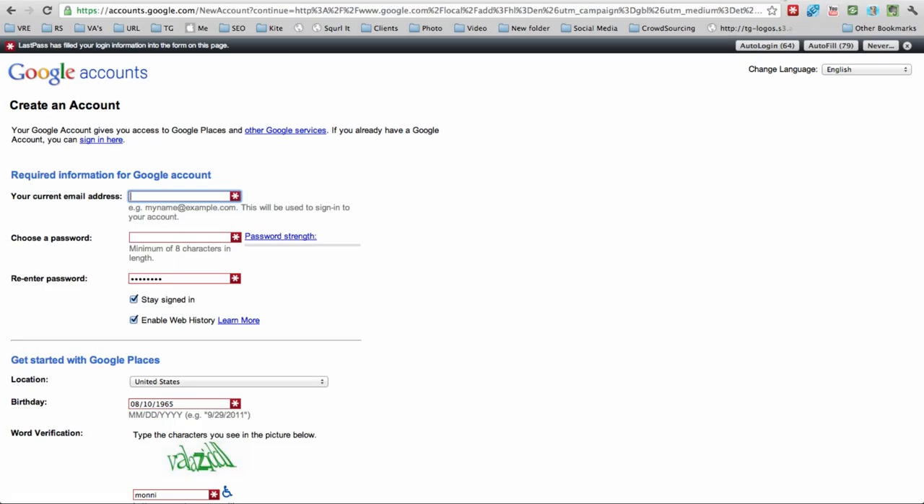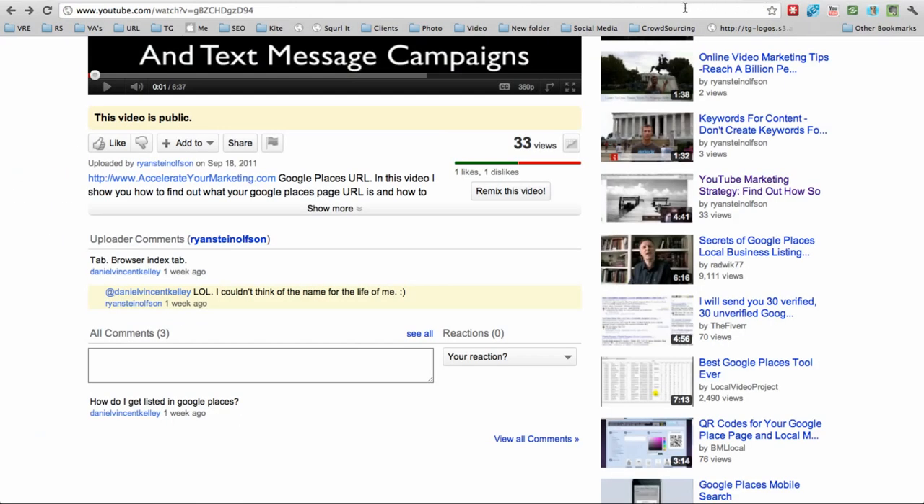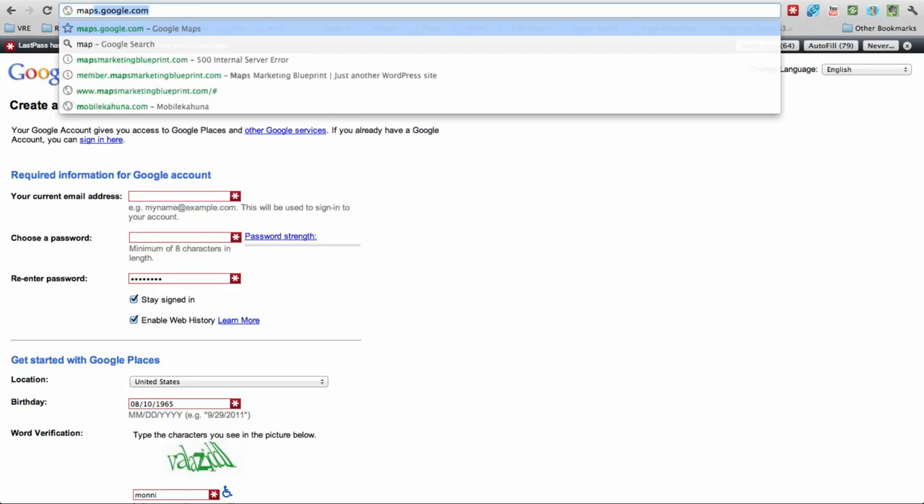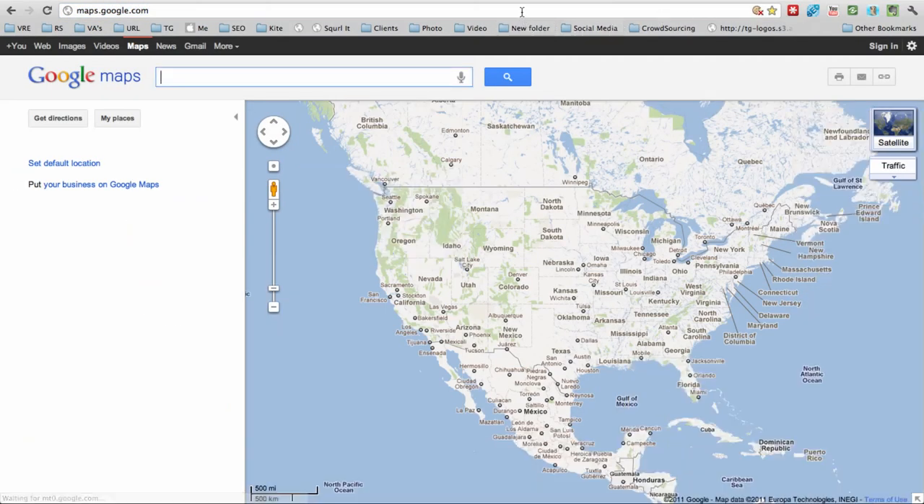Now, setting up your Google Places page and optimizing your Google Places page are two different things, but this will get you started. If you want to see if you actually have a listing on Google, or if your business is showing up, it should show up if you go to places.google.com in your account. If you've got a Google account, then your Google Places page should show up.